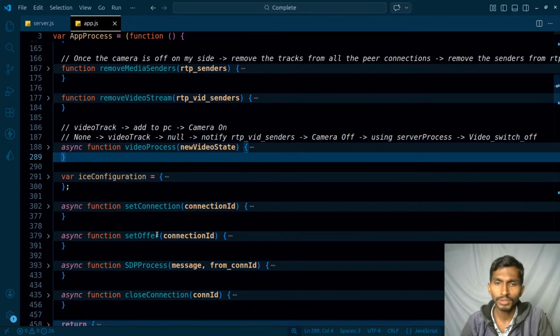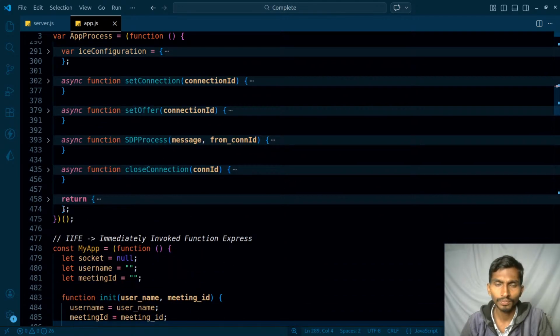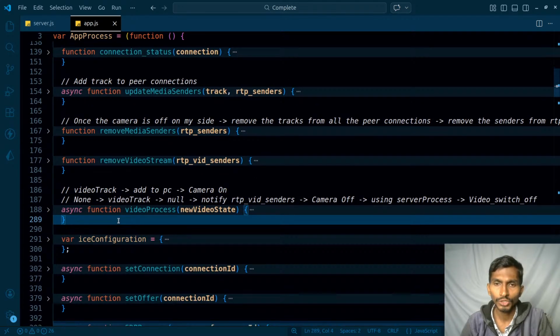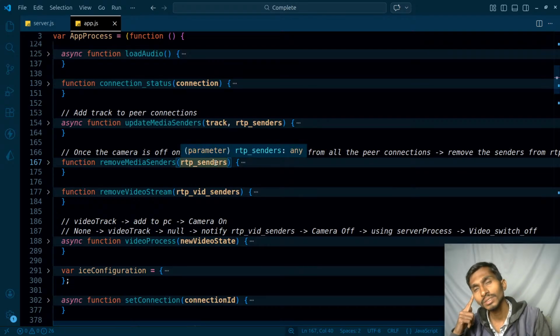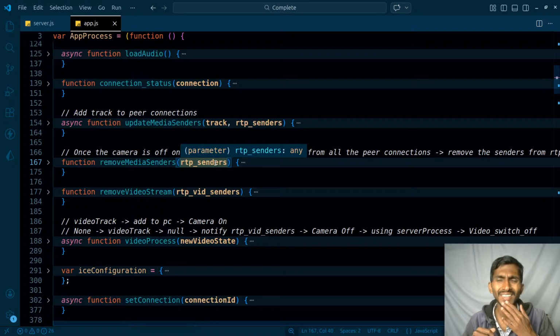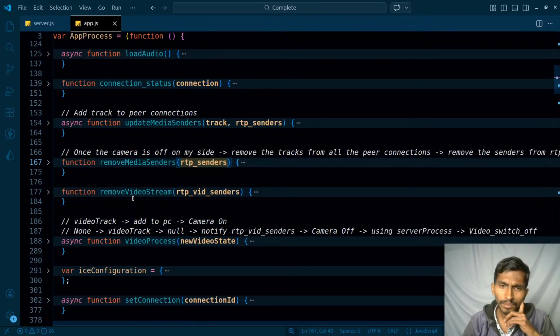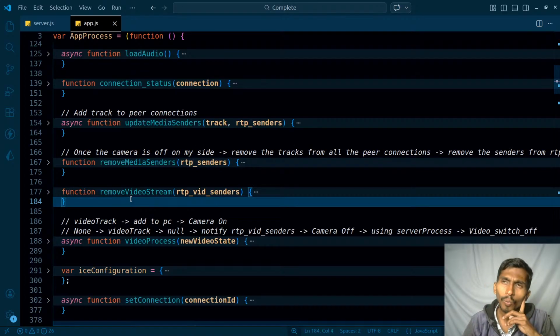So ICE configuration, set connection, offer HTTP close connection, done. And remove video stream, I have some other comments as well. Remove video stream, first of all, I have remove media senders. Remove media senders in the sense, if I turn it off, then it's still a bit confusing. If I turn the camera off on my side, why am I removing the people from the RTP senders?